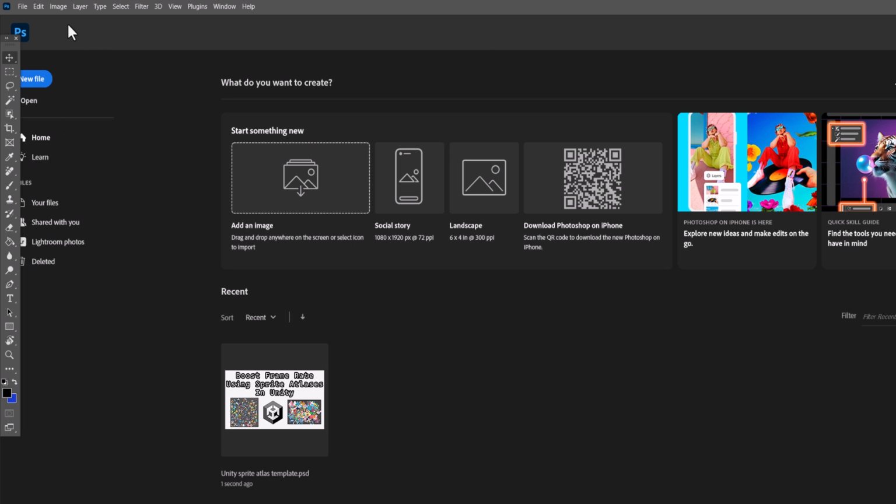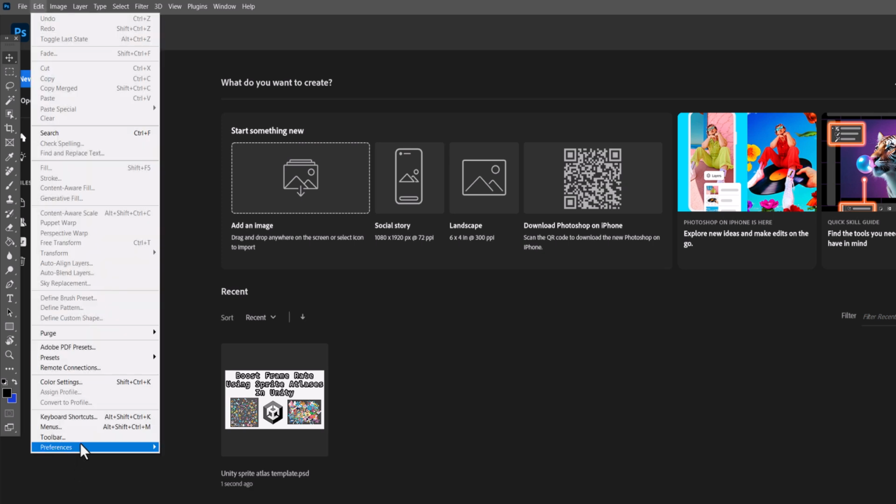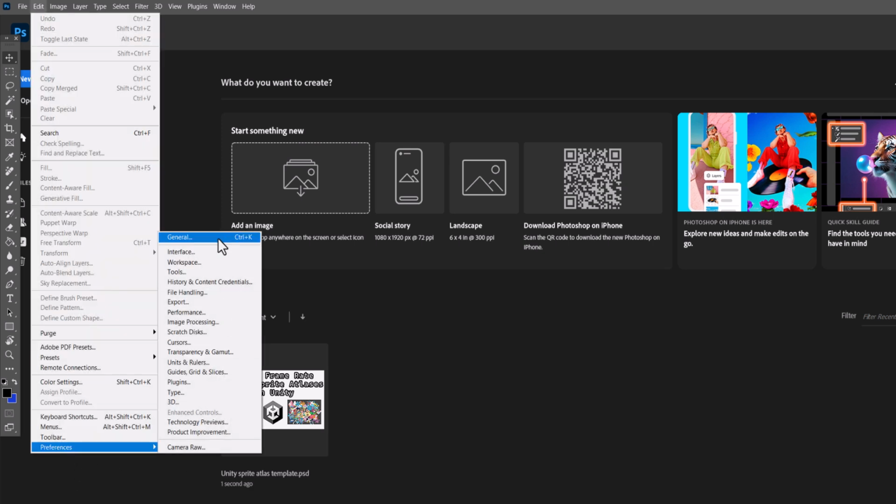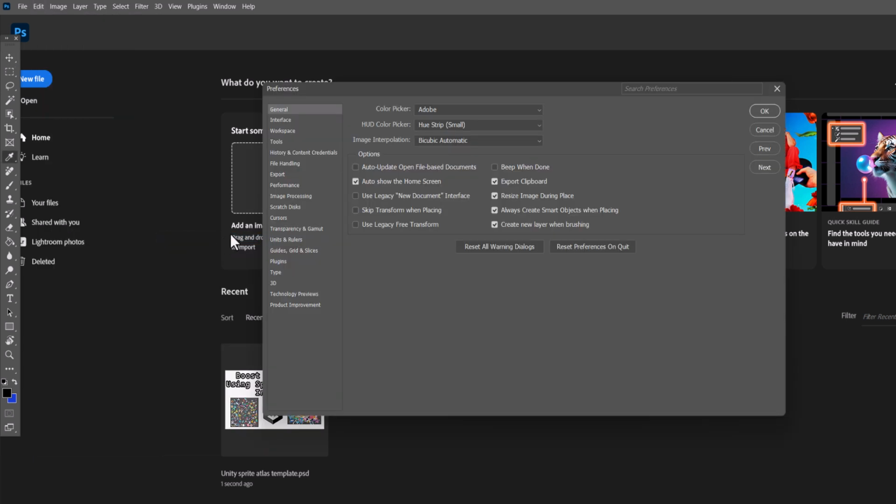So in Photoshop, you're going to want to go to your preferences. So go to Edit, and then go to Preferences, and then just click on General. You can also use Ctrl-K on your keyboard. Once you open up your preferences, you want to go to Scracth Disks.